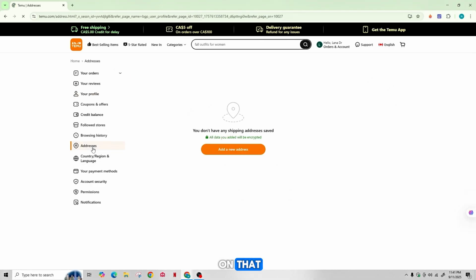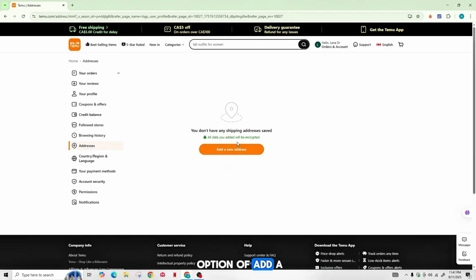Go ahead and tap on that. Now you'll get the option of add a new address, which is highlighted in orange color. Go ahead and tap on that.